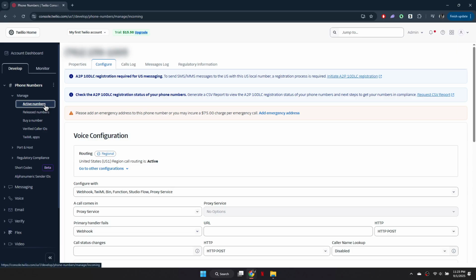Now, let's set up your number for voice calls. In the phone number settings, go to the Voice and Fax section. Under A Call Comes In, you can select how to handle calls. If you choose a webhook, enter an external HTTPS URL and pick either POST or GET as the request method. To track calls, you can add a status callback URL that updates you when calls end or change status.